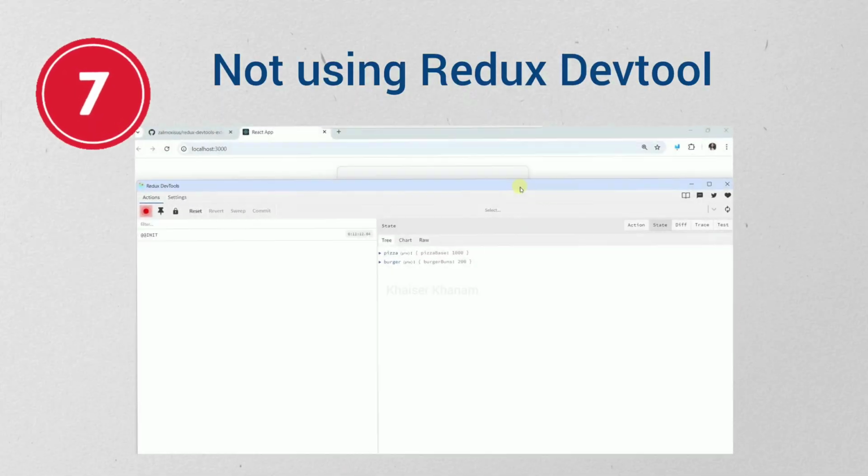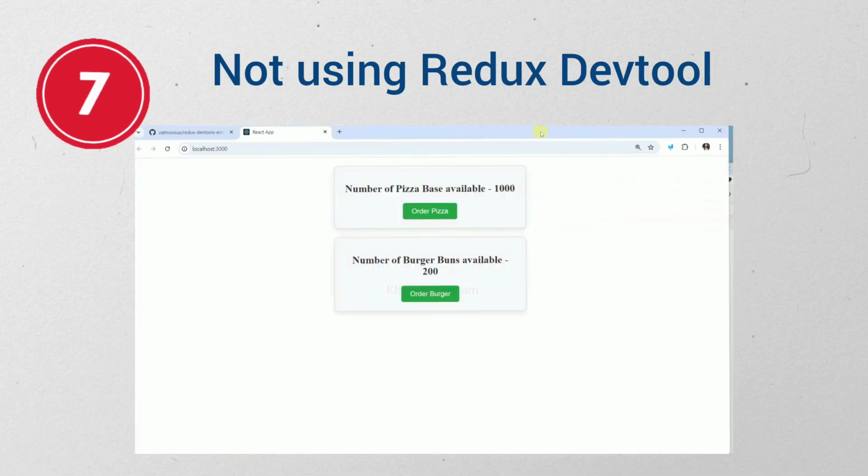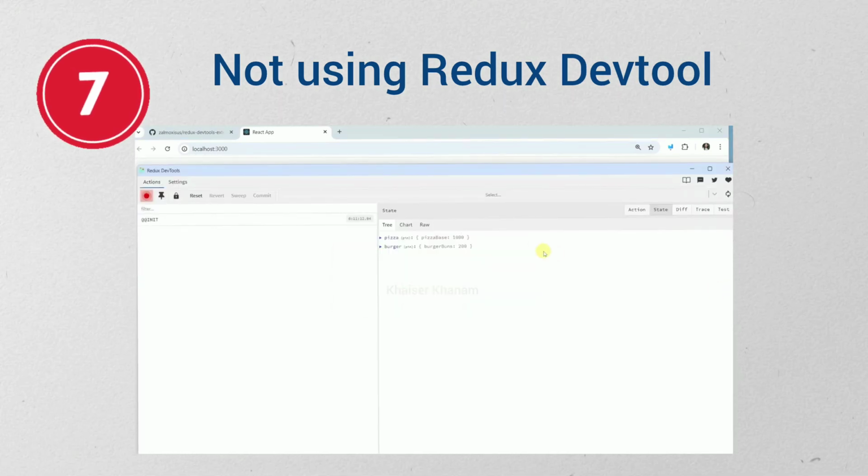Next mistake, not using Redux DevTools. Many will not utilize the Redux DevTools extension for debugging, which can make it difficult to track changes and debug issues. So for this, integrate Redux DevTools in your store setup so that you can easily inspect actions and states and also resolve debugging problems.